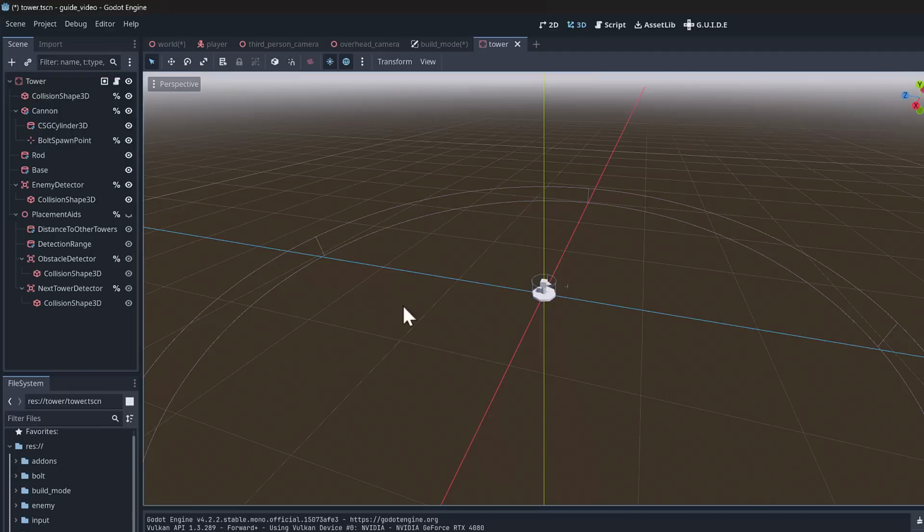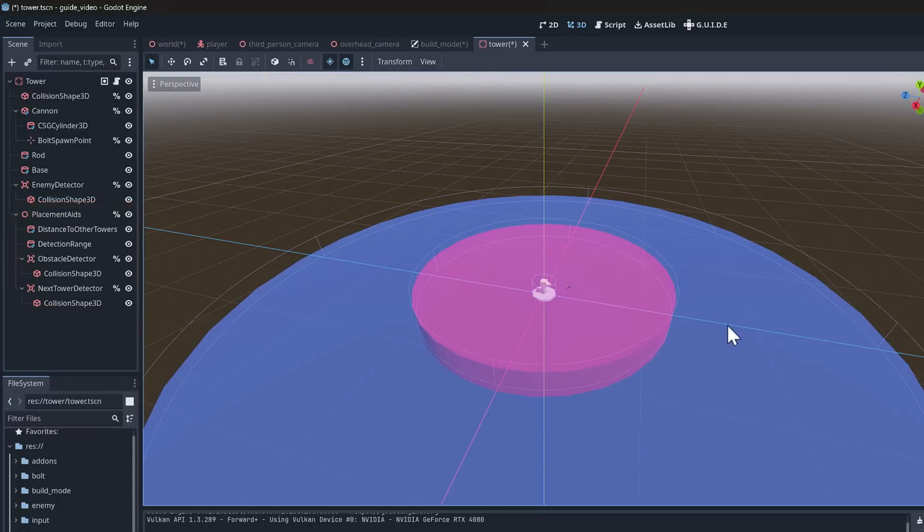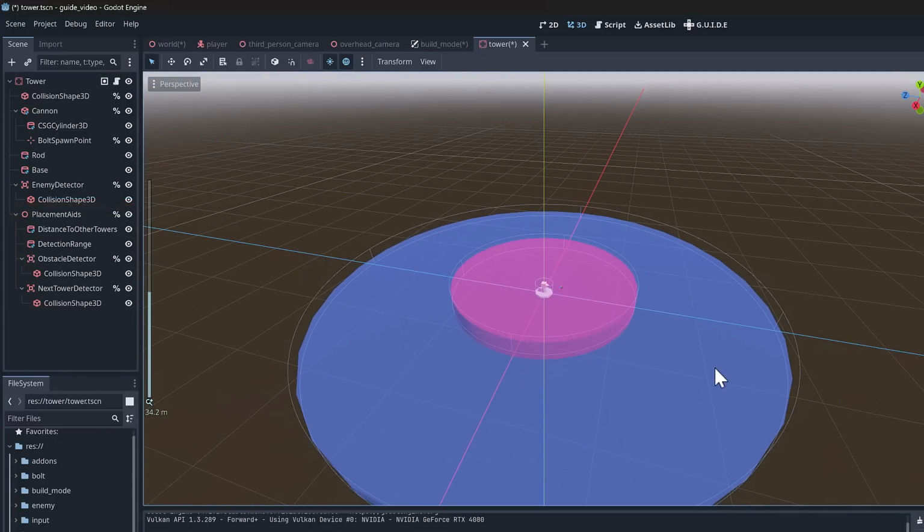We have the tower in the middle and we have some placement aids. So the blue circle is the area where the tower will be detecting enemies. And the red circle is the area where no other towers can be placed. And these circles are only visible while the player is deciding where the tower should go.